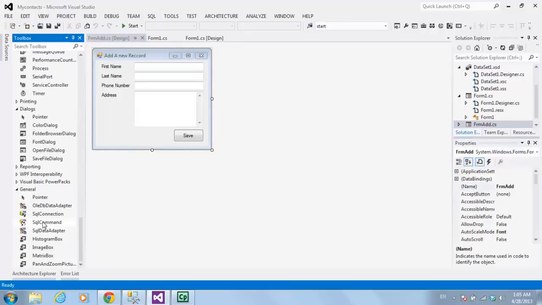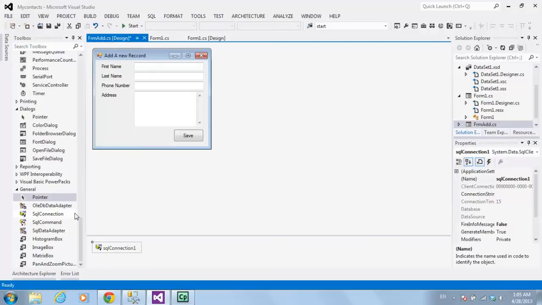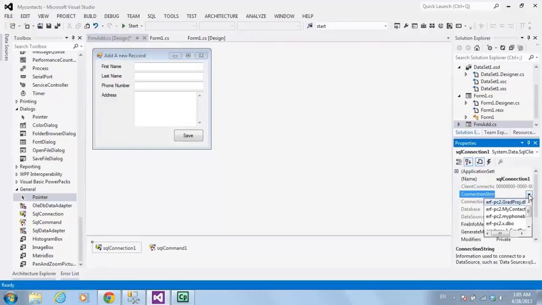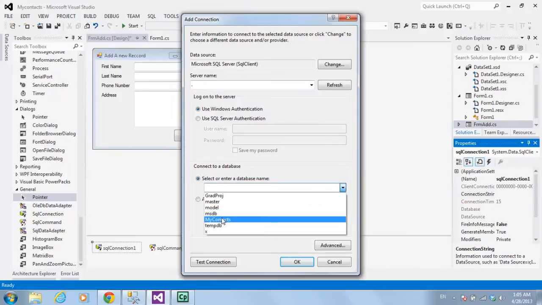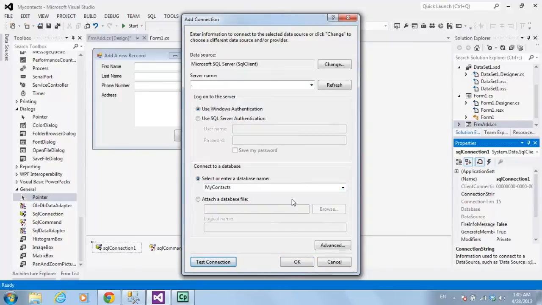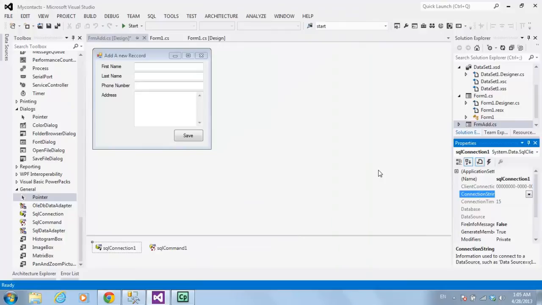So again, I come down. No, I don't add this one. This time I just add SQL connection and a SQL command. Okay, SQL connection again needs a connection string, the thing we did last time. I do it from here, new one. It stores the last things you used, but I want to review it and make a new one. Again, same window, I use a dot, then I go to my databases, my contacts, test the connection, and okay, it's fine, I just accept it.